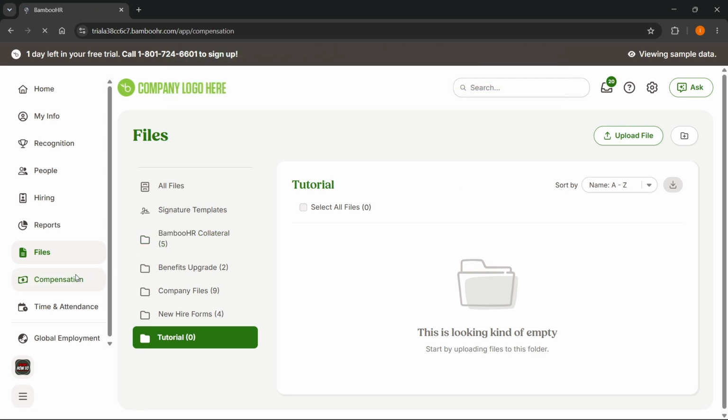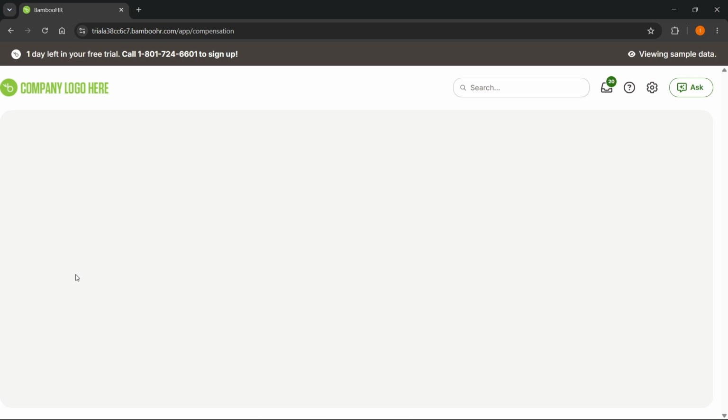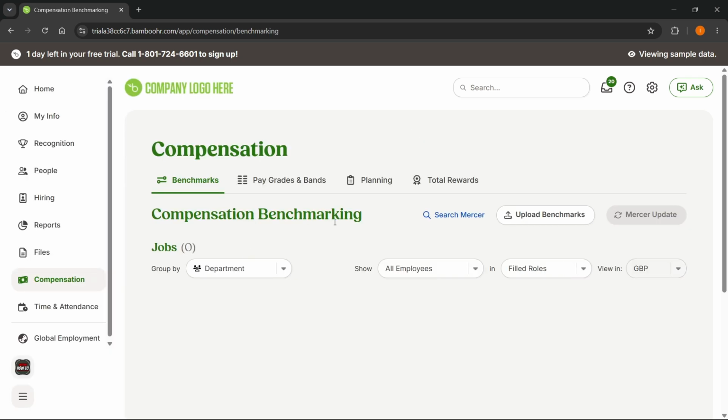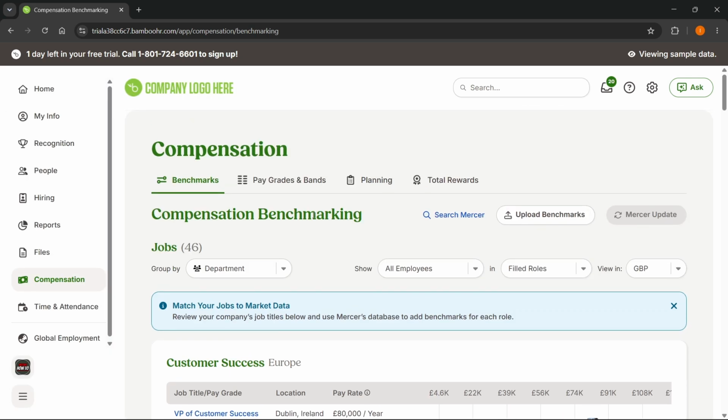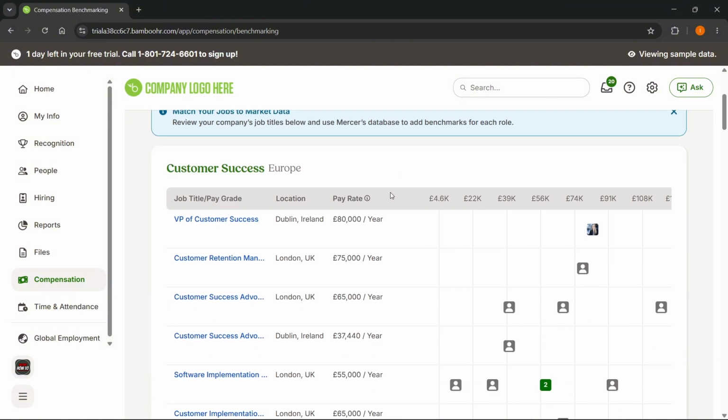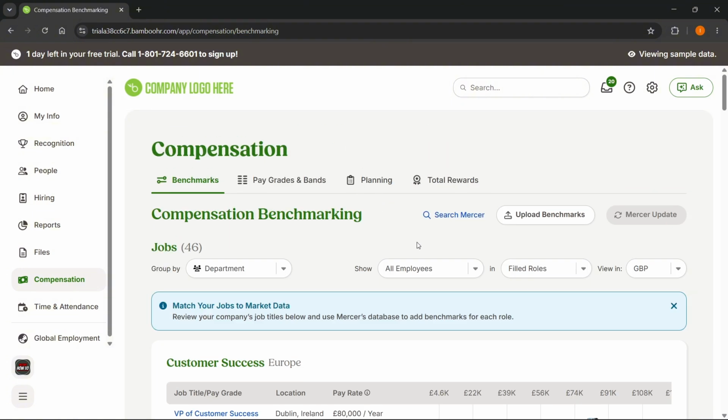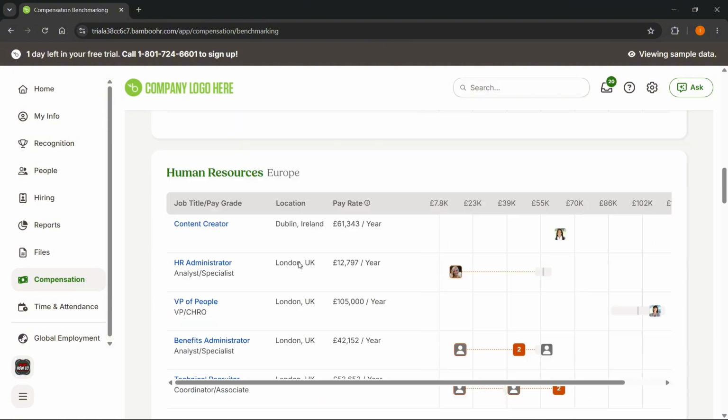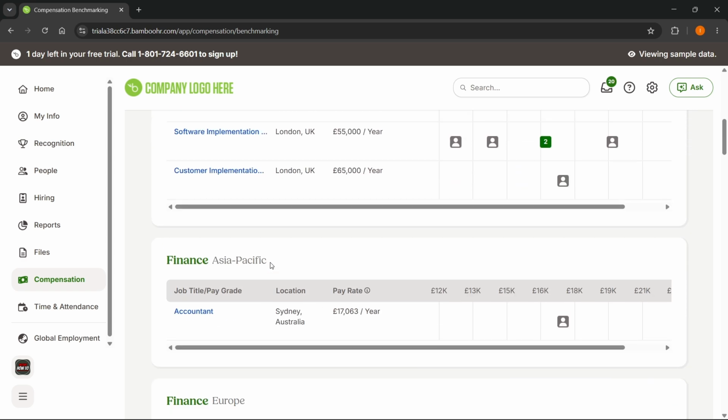Then you have this tab, which is called Compensation. So inside the Compensation tab, when this loads up, there we go, as you can see, you can basically see the compensation benchmarking. You can then see the pay grades and bands. You can see planning, total rewards, etc. And of course, everything can be managed in here and basically seen like customer success, finance, etc.